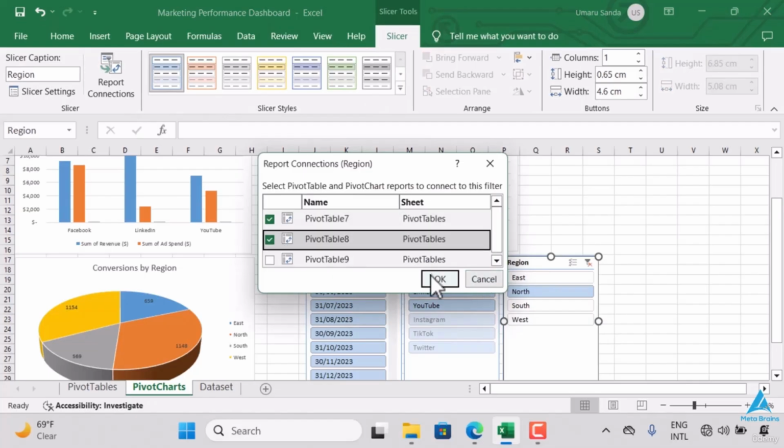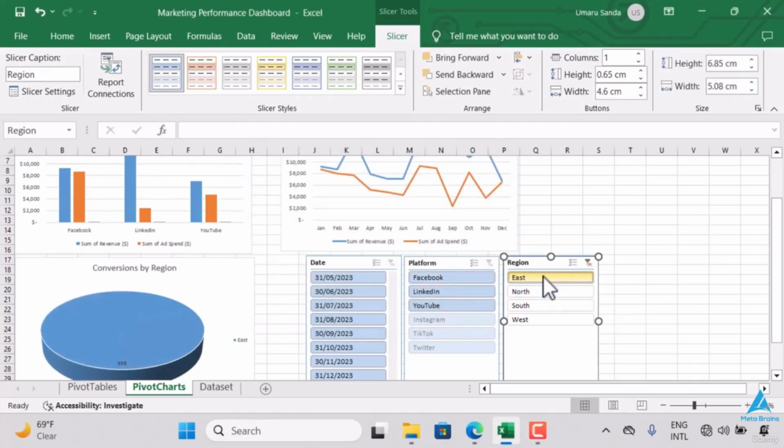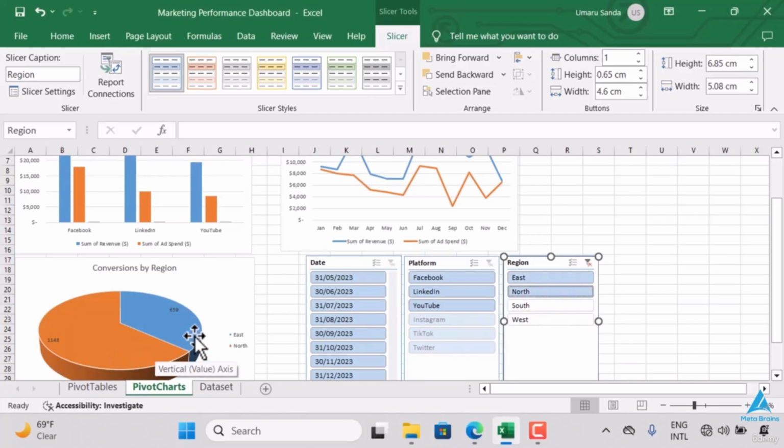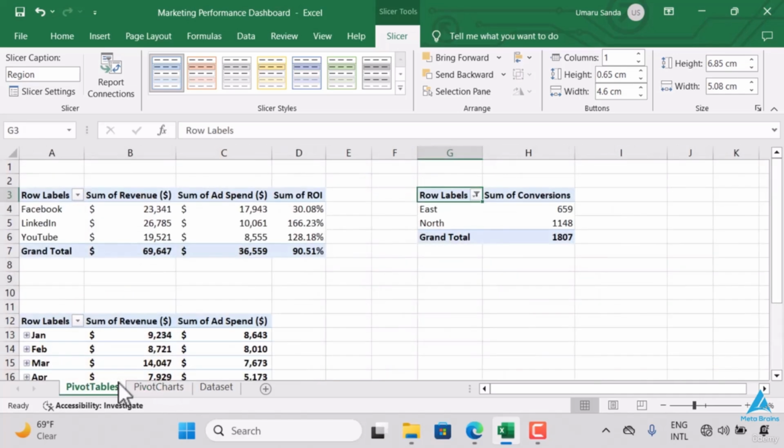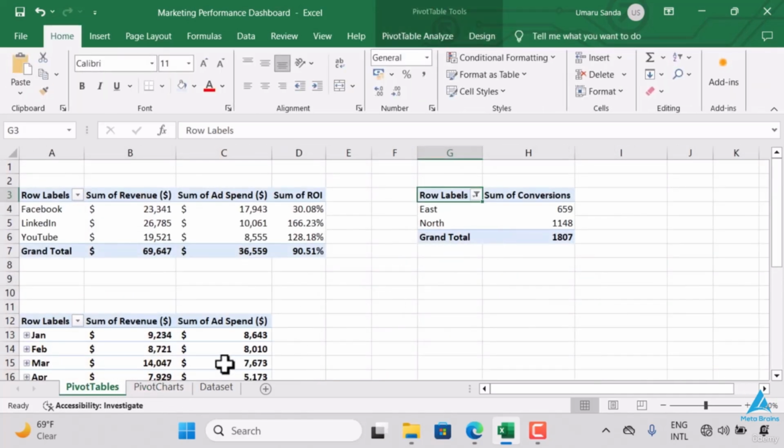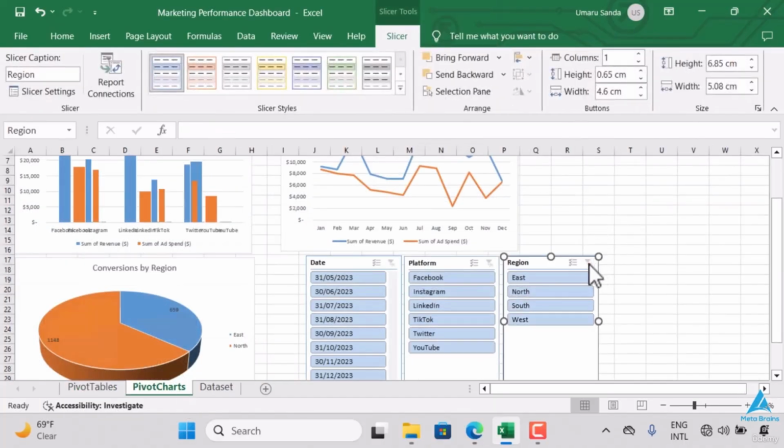Add a title like Marketing Performance Dashboard and include the year, for example 2023. Adjust the title color to match the theme and ensure it stands out. For the title, use a bold, large font size such as 44 and align it both vertically and horizontally.